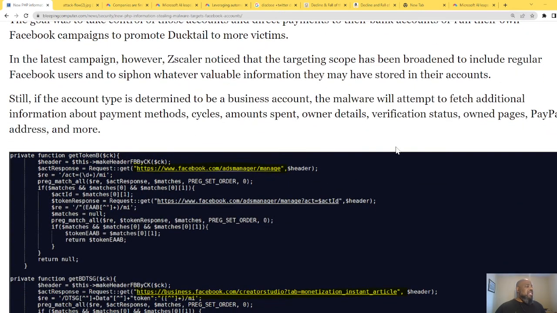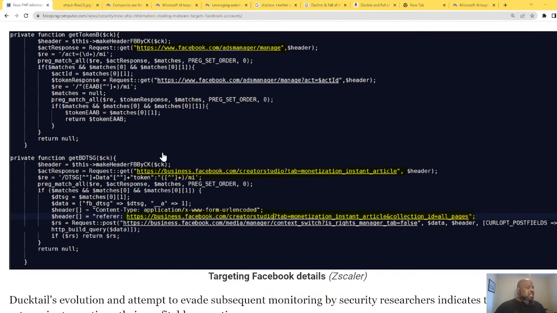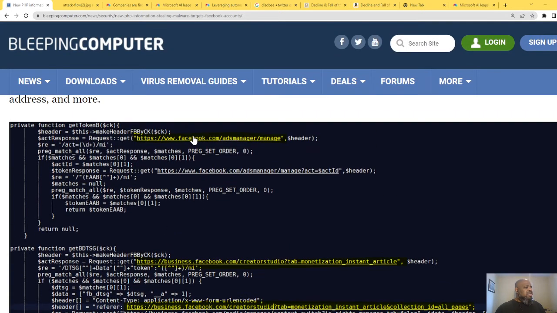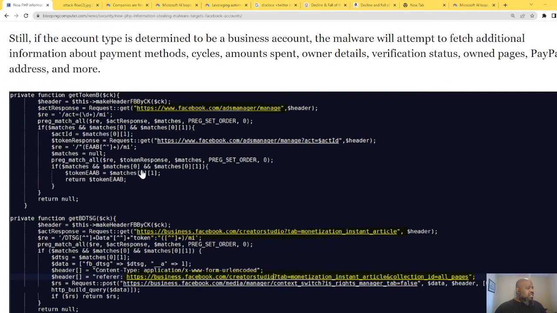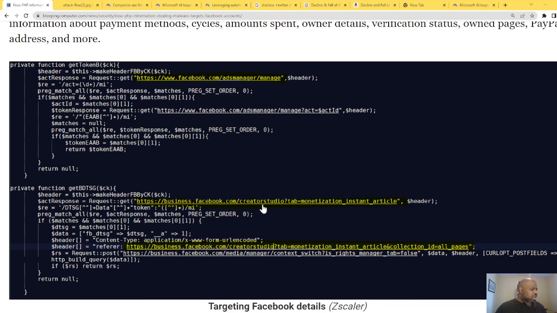Still, if the account type is determined to be a business account, the malware attempts to fetch additional information about payment methods, cycles, amount spent, owner details, verification status, on-page, and PayPal addresses, and more. Right, so that's the Zscaler. You see the Facebook target loops through the ad manager there, looking for tokens, like they said in there. Creator Studio for Facebook business and monetization, right? So you're looking for the PayPal accounts for the business accounts.